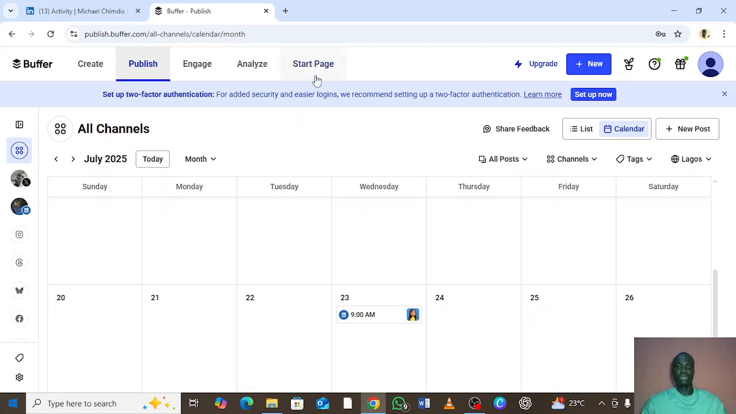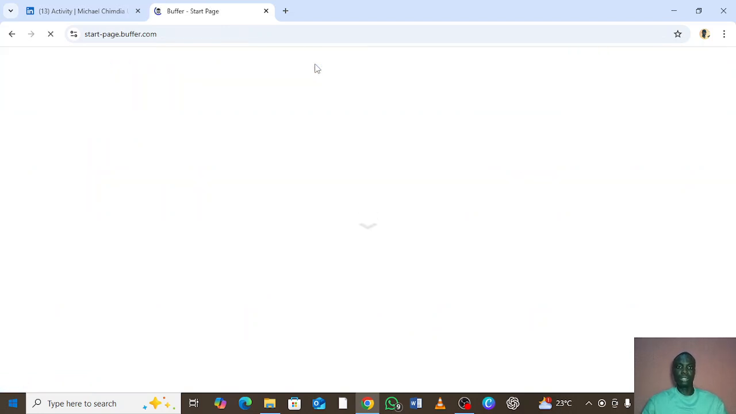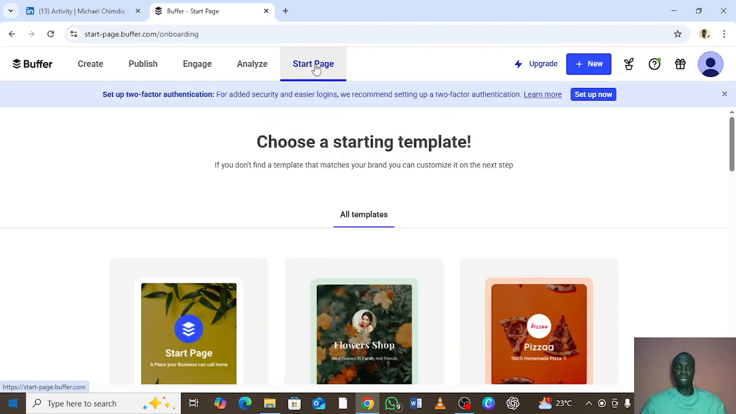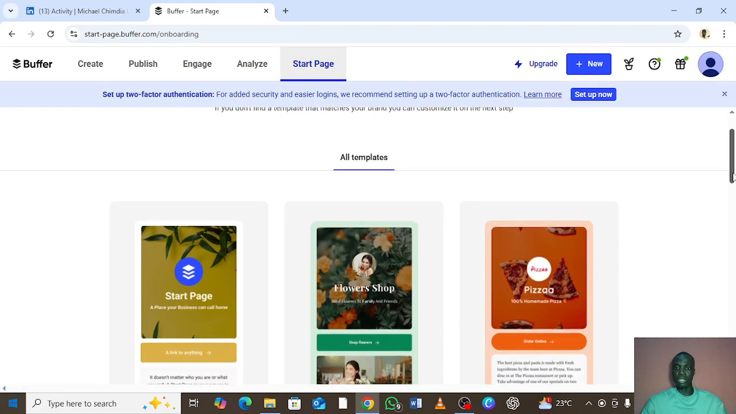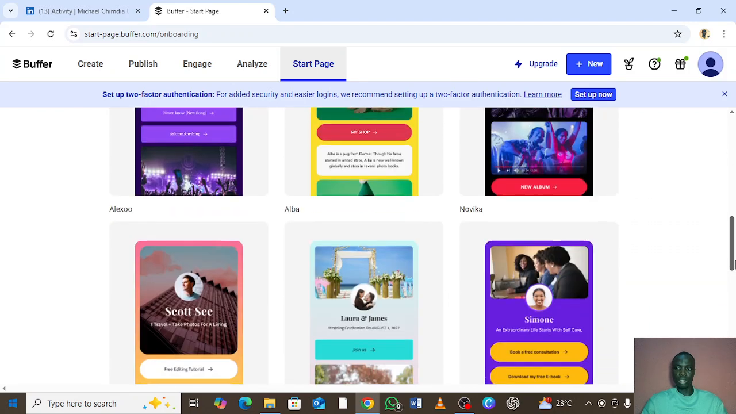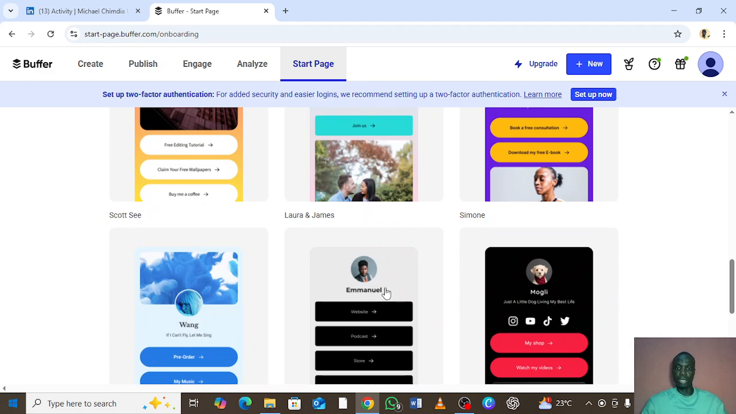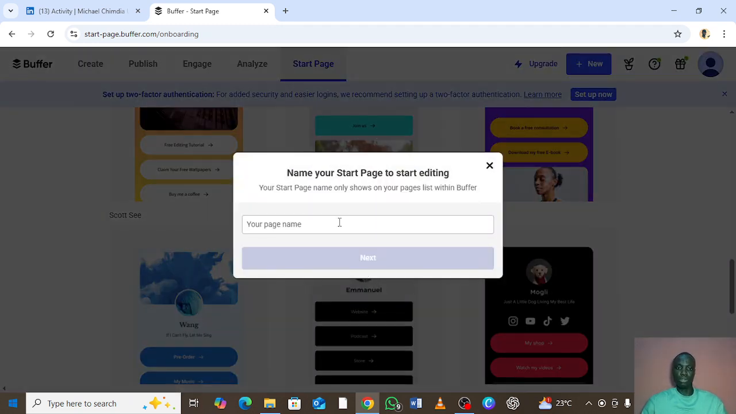Down to the start page. On this start page, you can create or customize your landing page or website. Once you click here, it will take you to the template section. You select the template that best suits your business or your brand. Let's say Emmanuel. Once you click on Emmanuel, you input your brand or business name, then you click next, then start adding your own business properties and details. So that is it for Buffer post scheduling.